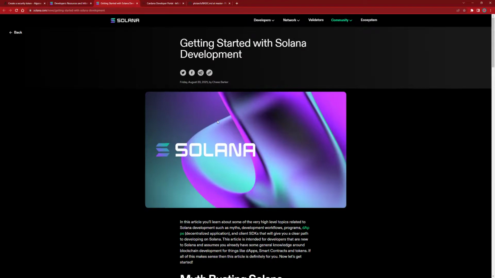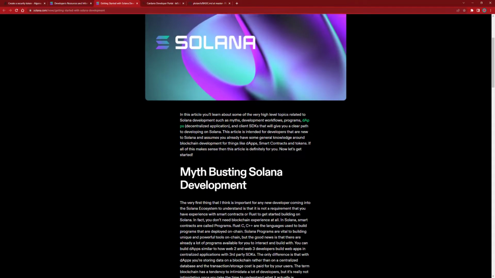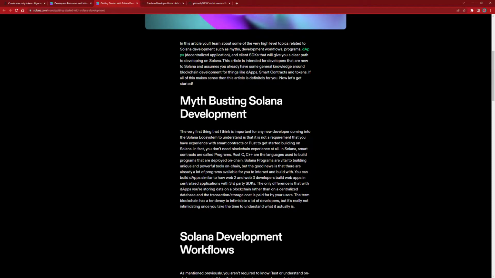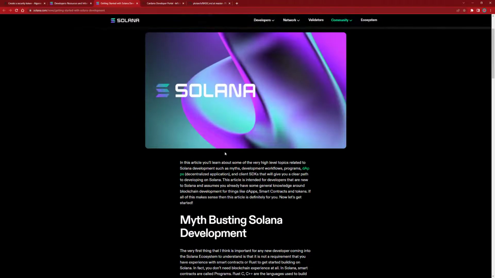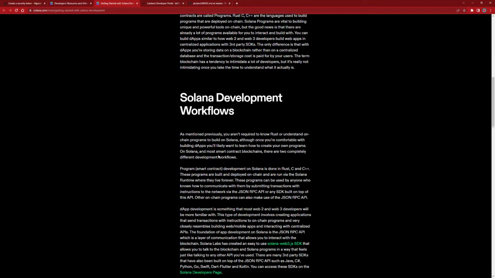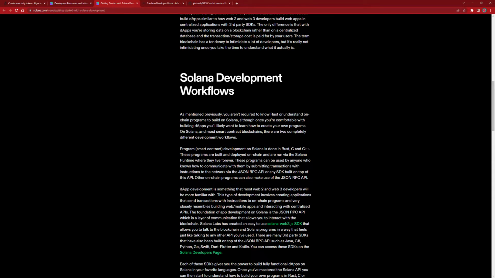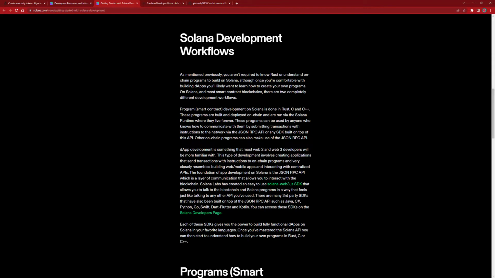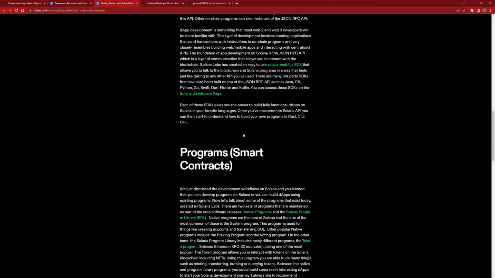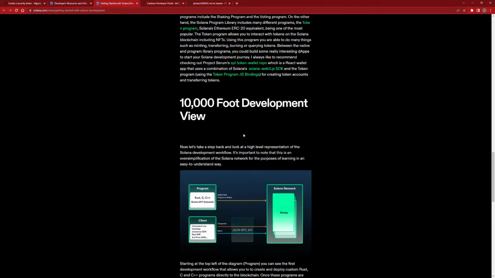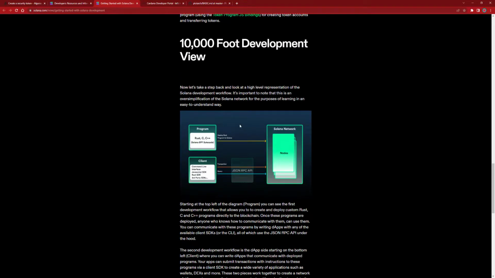Getting started with Solana development. Okay, so the blog post. I'm a little bit skeptical if I have to read a whole blog post before I can get started. But let's see. Solana development workflows. I mean, that's a bit cynical of me. You're going to have some sort of reading, I suppose. Blah, blah, blah. Okay, so explanation, fine. High level overview.